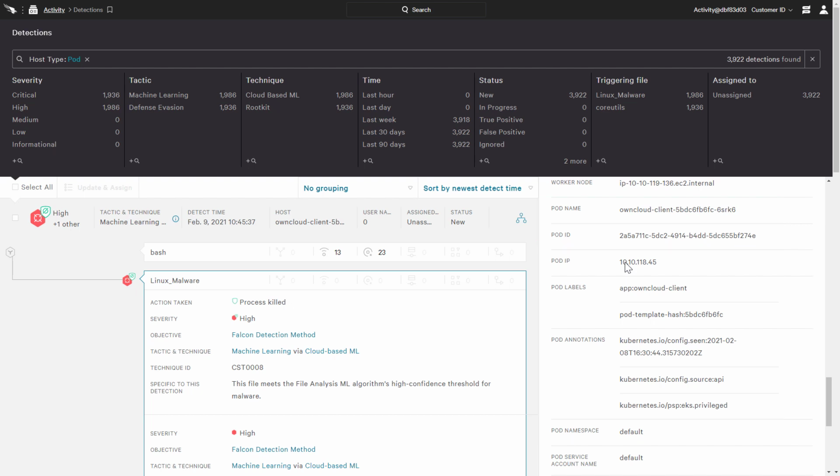CrowdStrike provides advanced container security to secure containers both before and after deployment. By shifting security to the left, this enables security teams to save valuable time by proactively defending against threats. And after deployment, Falcon Container will protect against active attacks with runtime protection.